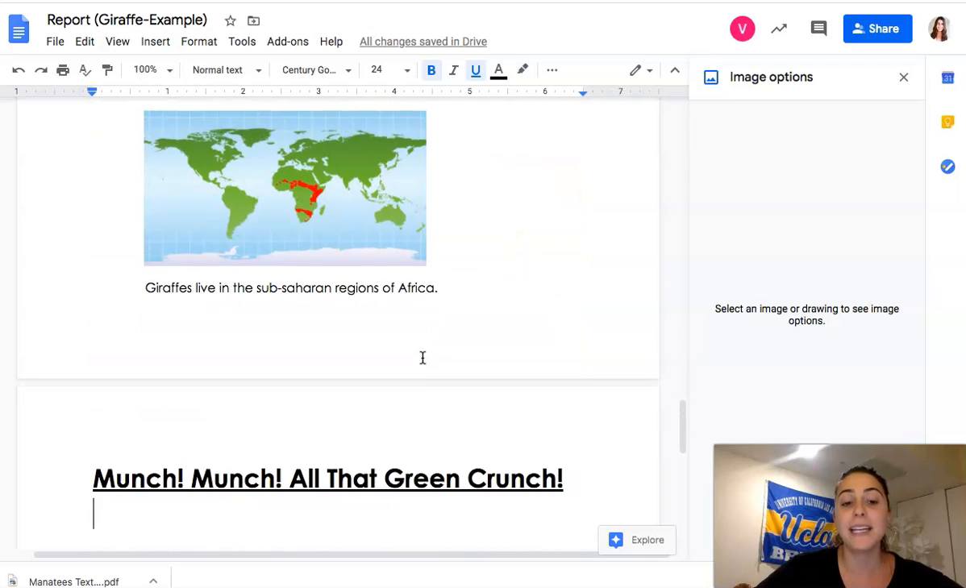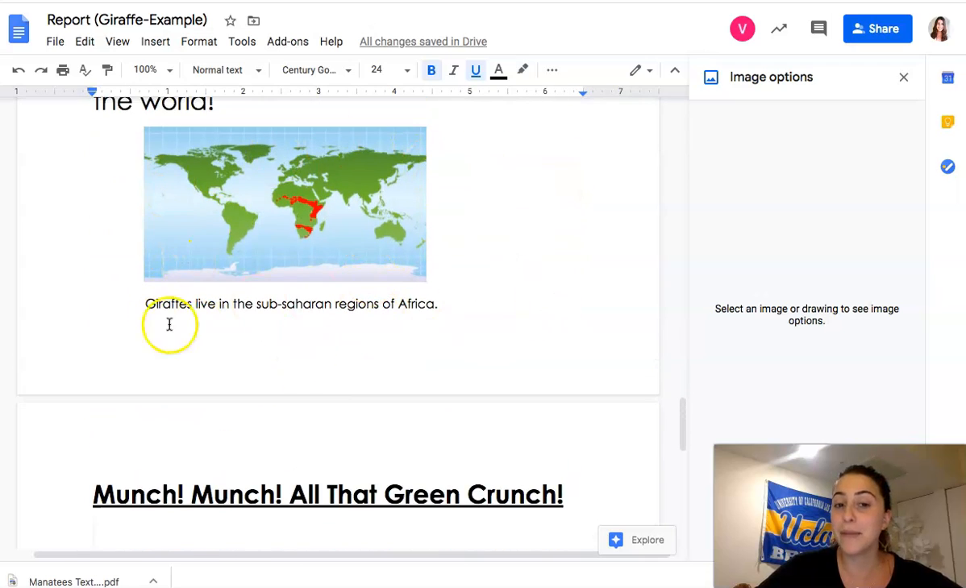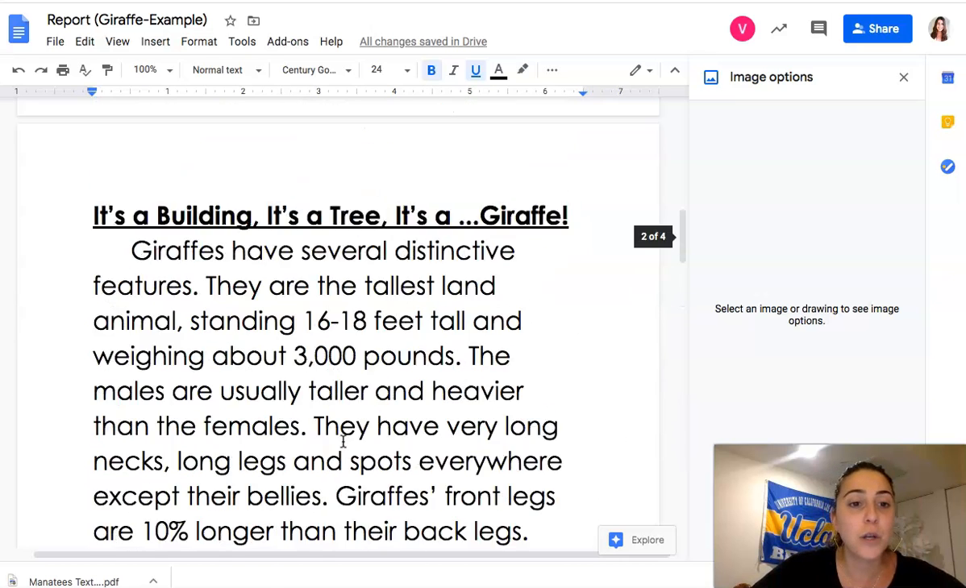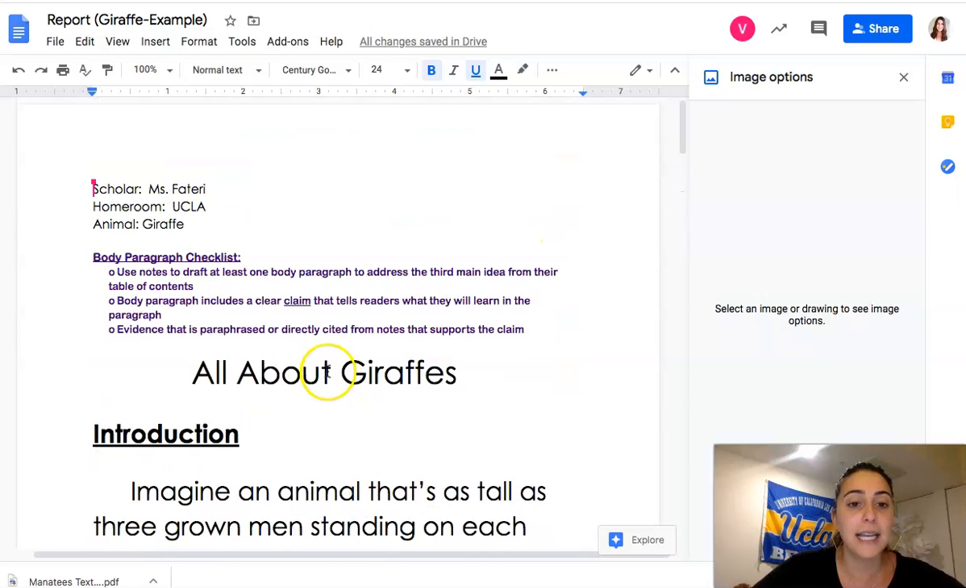Great. Now, as you can see, I have included an image with a caption for my second body paragraph. If you know how to do that for your body paragraphs, go ahead and do that. If you need extra support, I will be doing a lesson on text features with captions and images and all of that coming up at the end of our report. So stay tuned for that. Okay, so I went to my table of contents and I picked the main idea 3.